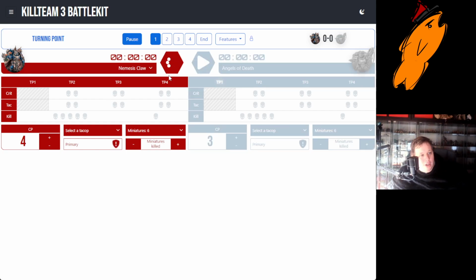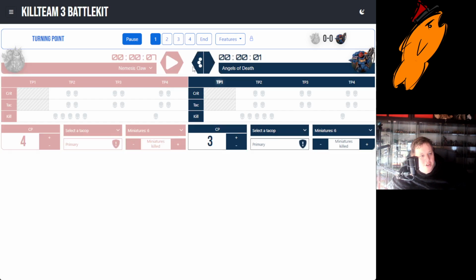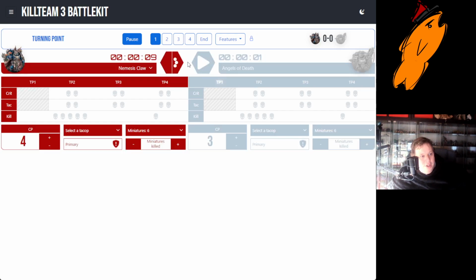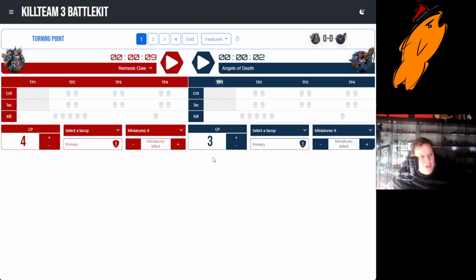It's got a built-in clock. Personally, I wouldn't use that. Now that I've put the clock on, I don't know how to take it out of clock mode. But there we go. Pause. There we are. Right, so as you kill models, you can put the kills up here, and it calculates the score for kill points.